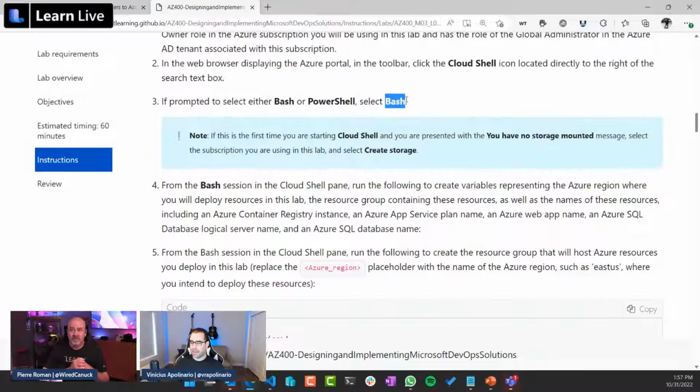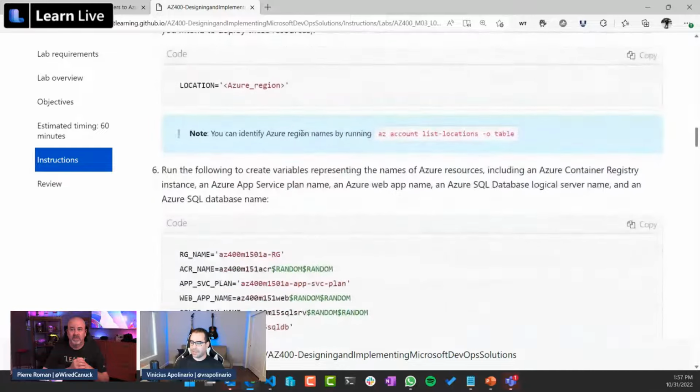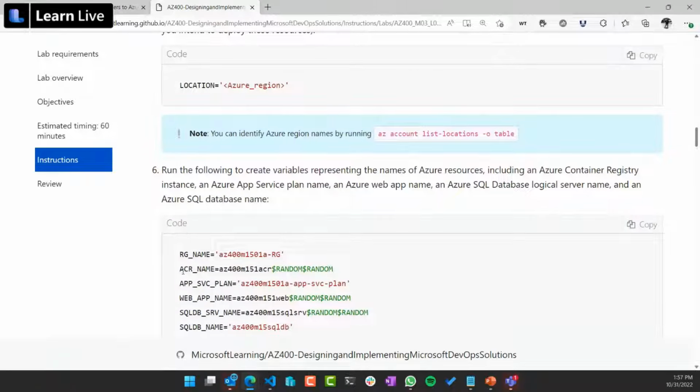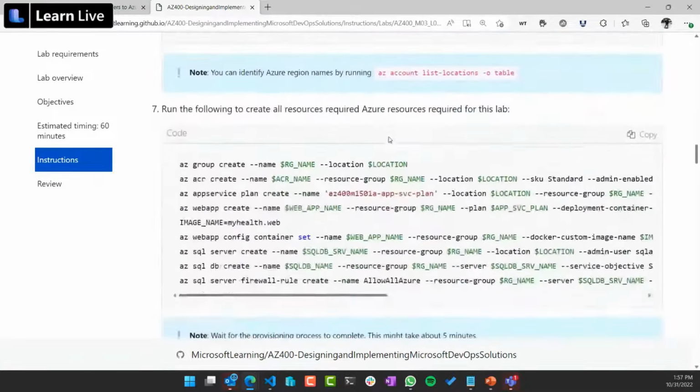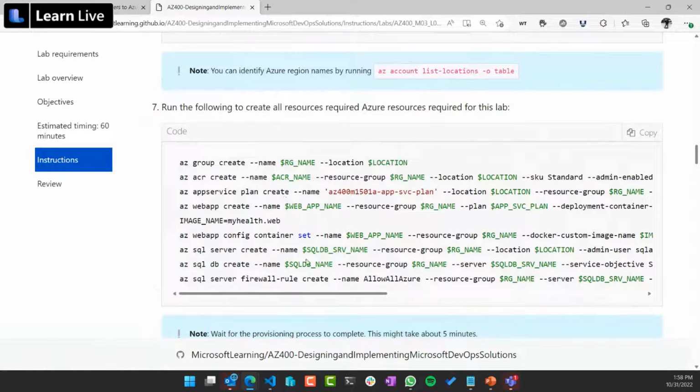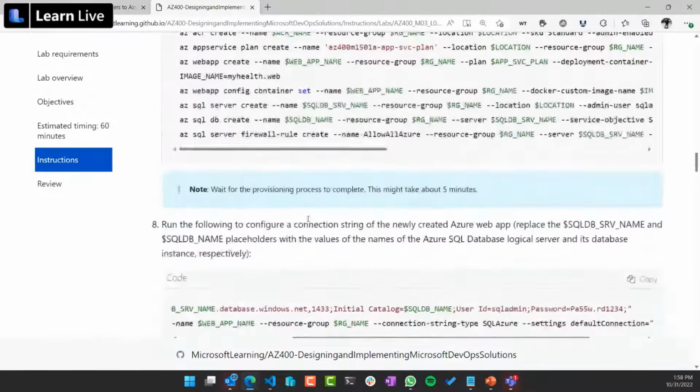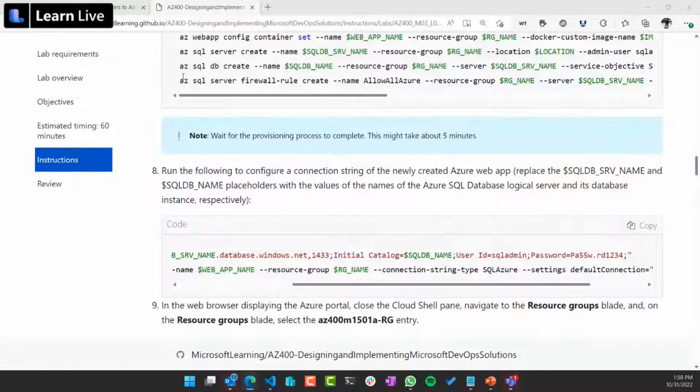We select the option for Bash, and then we run the following commands to first set the variables that are going to be used: what is the location you want to deploy, what is the name of the resource group, what is the name of the Azure Container Registry, the app service plan and the app service name, the SQL database server and the SQL database name. So these are all variables that then are going to be used in this script over here to create all the resources.